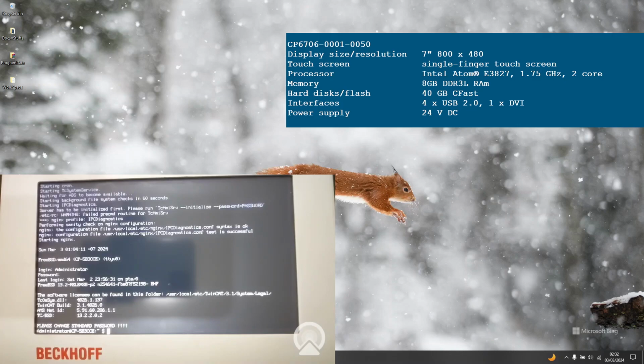Today I'm going to test installing TwinCAT BSD on a Beckhoff control panel, the CP67XX, and see if it runs okay. If everything is alright, then in the next video I will test running the TCHMI server and client on the panel. So let's get started with part 1.